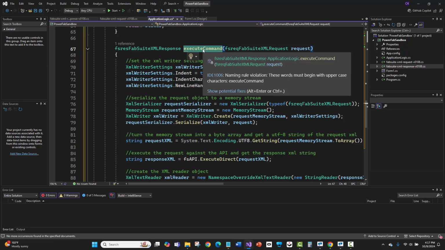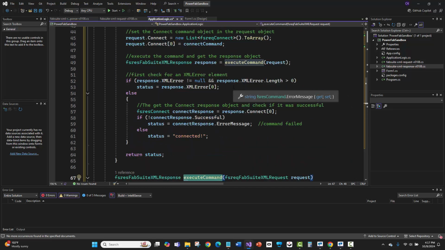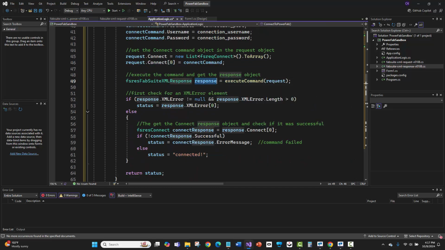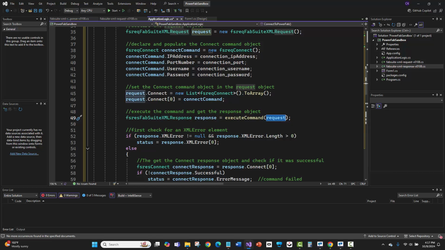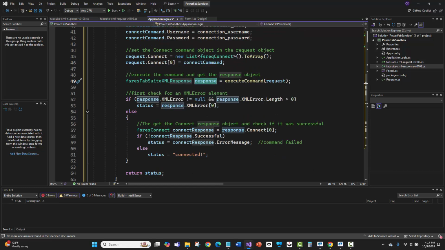So you'll see that this execute command, you're going to use this all the time. You'll copy and paste this into every one of your apps. And every time you want to get a response, you're going to call this execute command. You're going to pass the request to it, and then it's going to generate a response. And then you'll check if the response is an error or not. And then if it's not an error, if it's successful, you can actually process the data with that returned object.